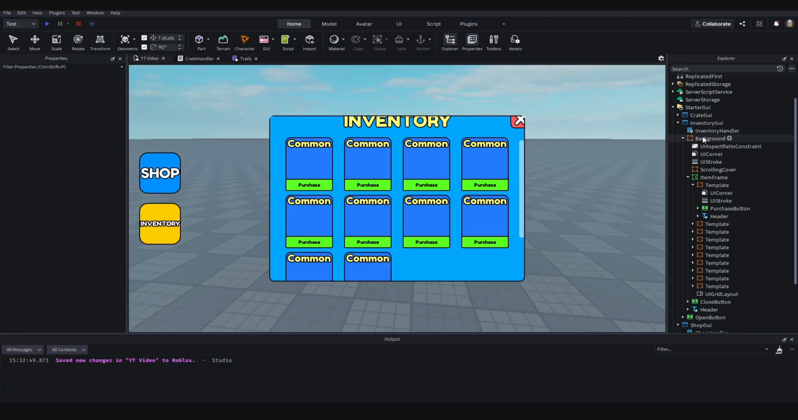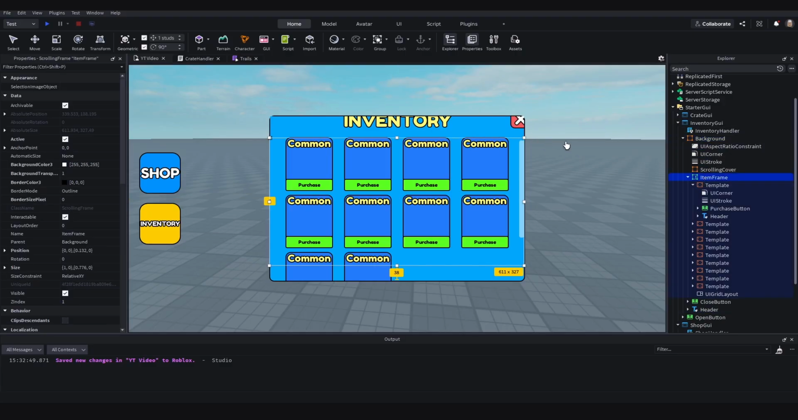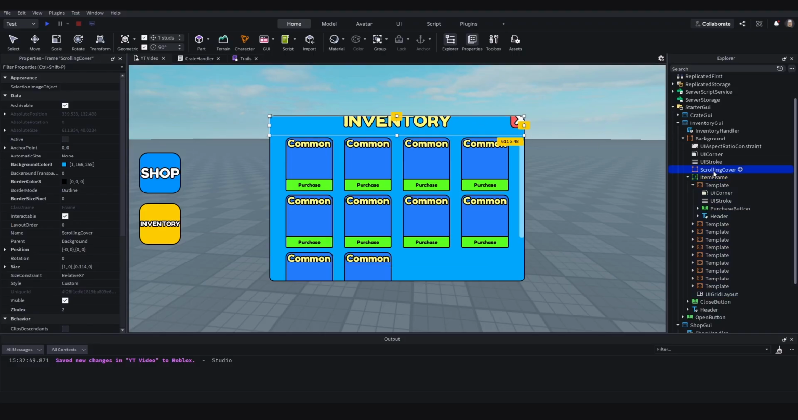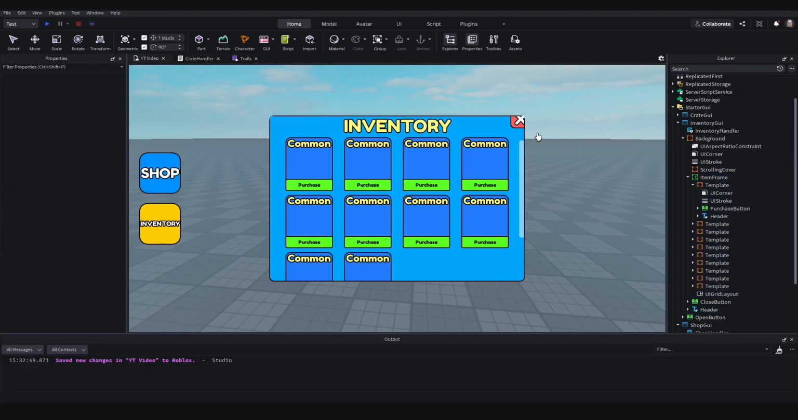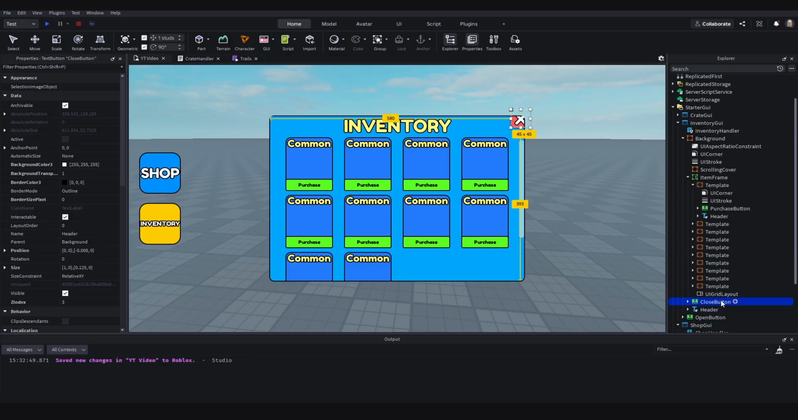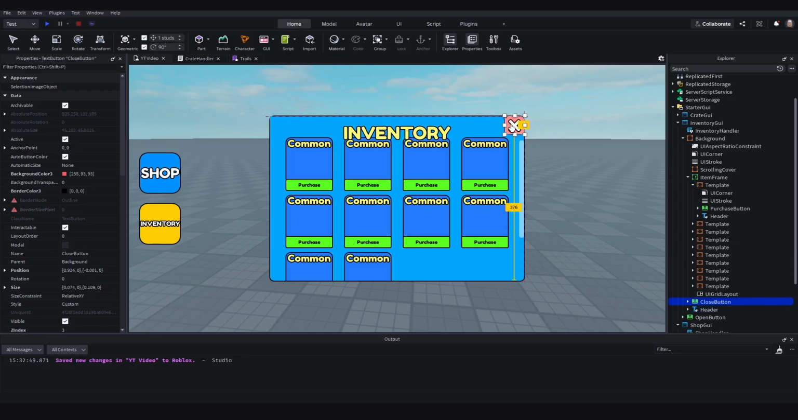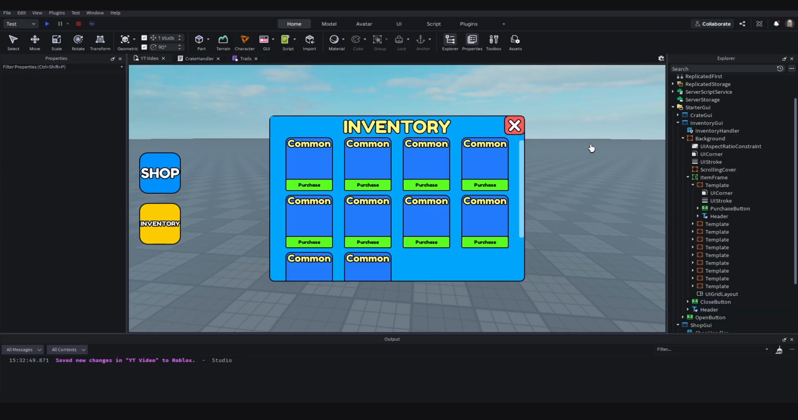So to fix this, we could either drag the inventory header and the close button outside of the background, and then we'll have to enable and disable them separately. Or we could just drag it inside. So I could have the inventory text inside, and the close button I could drag inside as well. That is the slightly easier fix, but it depends what option you would prefer.